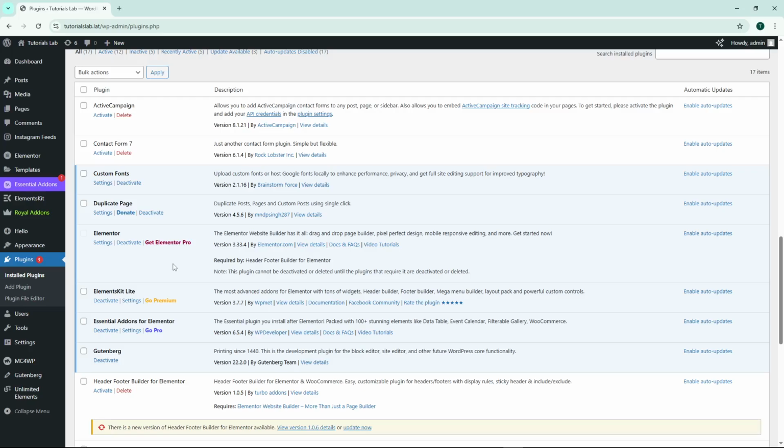While you're still in the Installed Plugins list, take a moment to update any other plugins that are showing updates by clicking Update Now beside each one. This comprehensive update approach helps eliminate any plugin conflicts that could be causing the editor not to load.